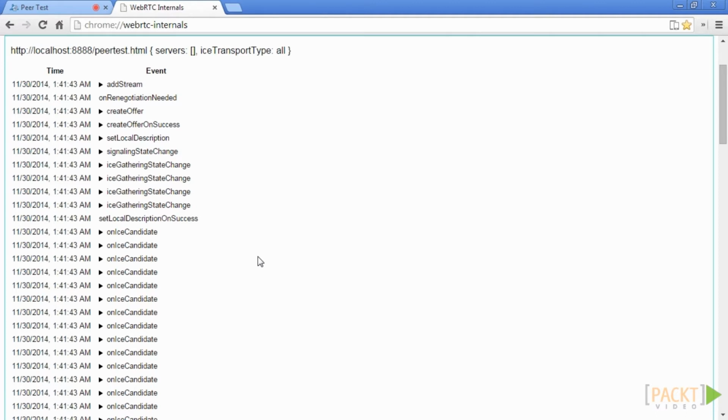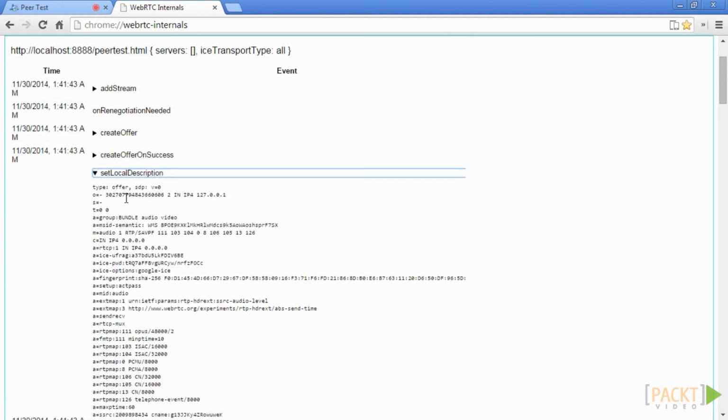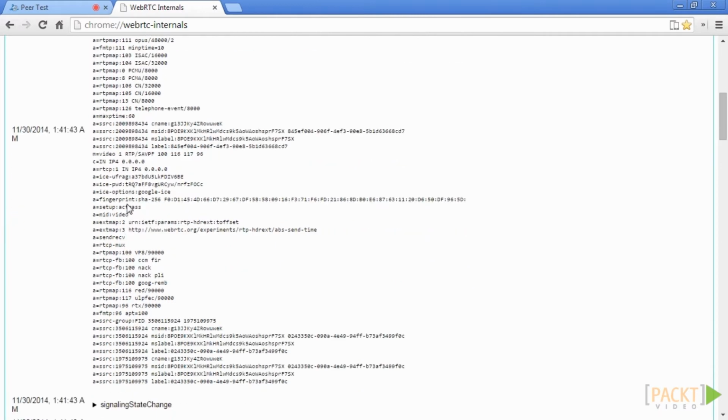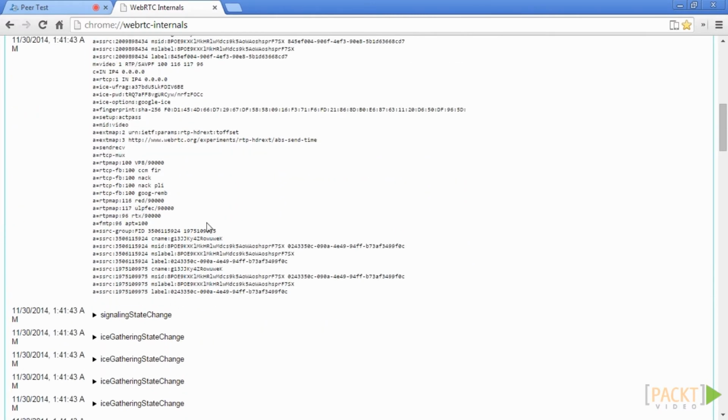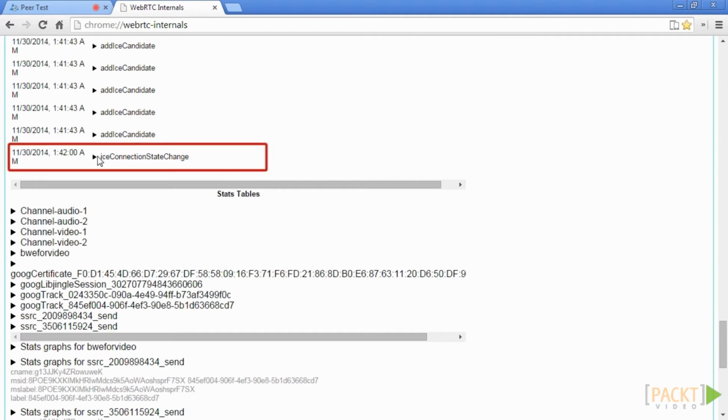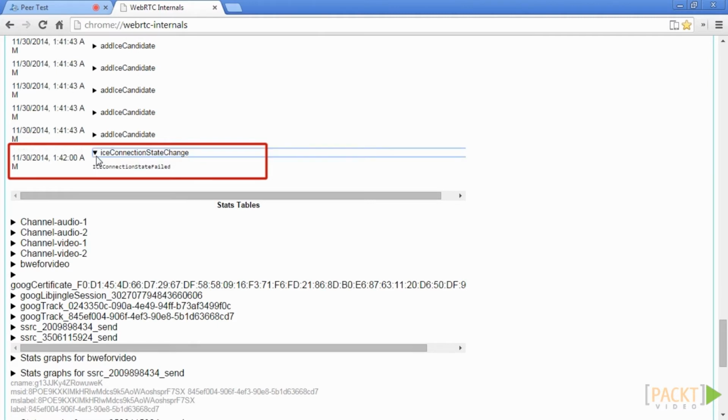For example, if you expand the setLocalDescription event, you will see the full SDP message sent as offer by the first peer connection object. But we don't stop here. Scroll down and expand the last event. It should be named ICE connection state change. As you can see, once you expand it, it reports the status message ICE connection state failed. This is because we've just found the error.